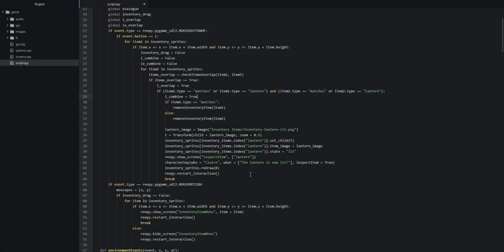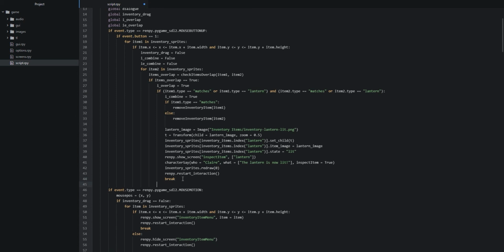So the next thing we're going to do is to make sure that if the user is not trying to combine the matches and the lantern, but is trying to combine 2 other items instead that cannot be combined, then we're going to snap the item that we are dragging around on the screen back to its original position inside of the inventory. So we're going to go ahead and create an else statement underneath this break statement and make sure that we are in the correct indentation, like so. And then we're going to say else.